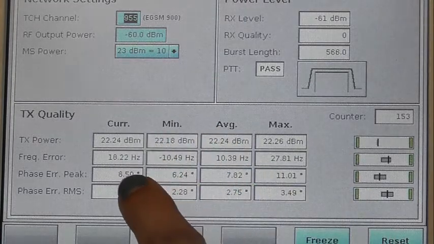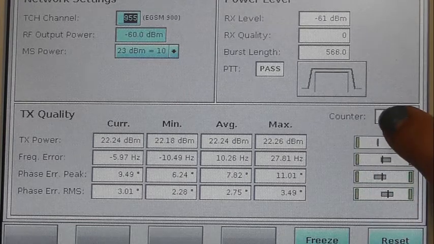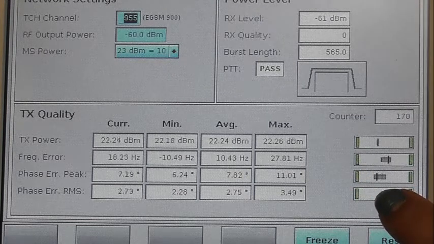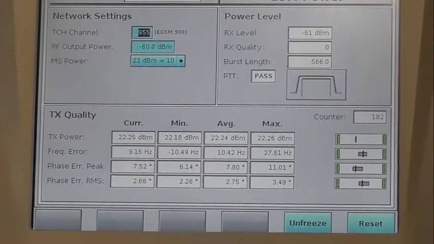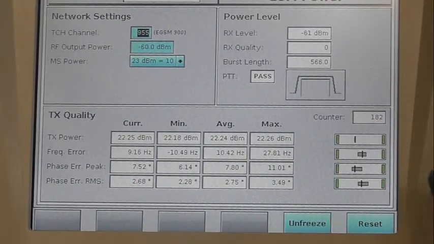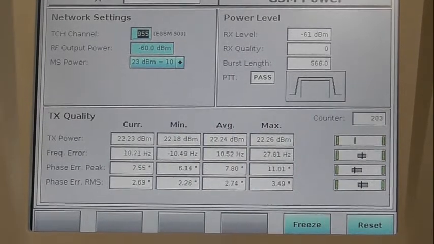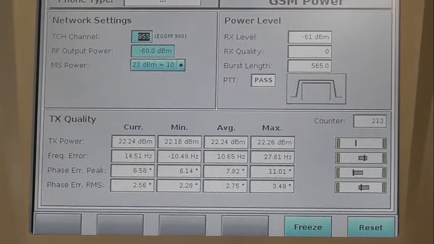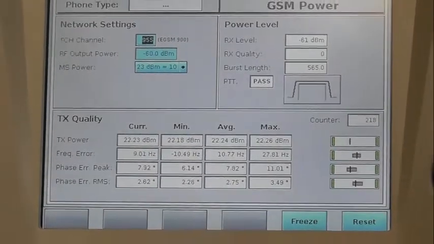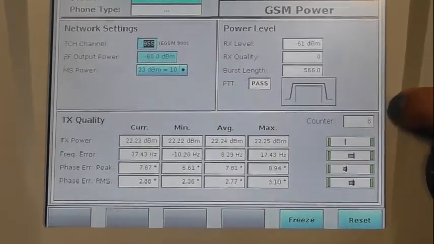With respect to the current measurement, you can see the sliders here. The green labels show that the measurements currently fetched are within the pass limits. Freeze the measurement. The screen becomes static and you can see all the measurements. Unfreeze it, and it will start fetching the measurements again. The reset button will reset the counter, and you can see the counter starts again from 0.